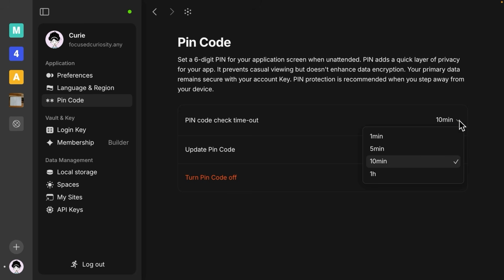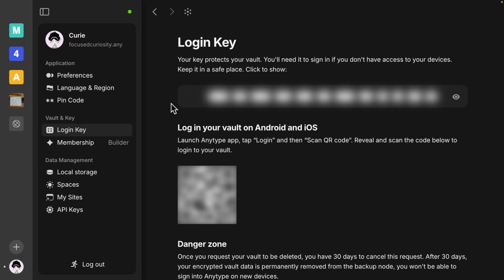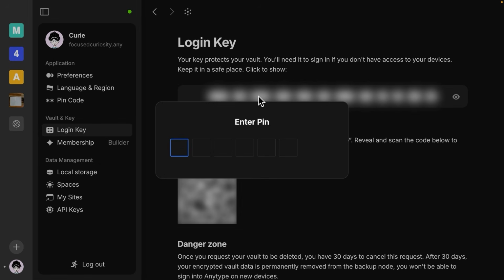So here you can change how soon the PIN lock screen is enabled, and then you can update or turn your PIN code off. And then when we go over here to the login key, we can see that this is where your very long passphrase is stored. If I click on it, it's actually going to ask me to enter my PIN before it shows it to me. So just another layer of security.